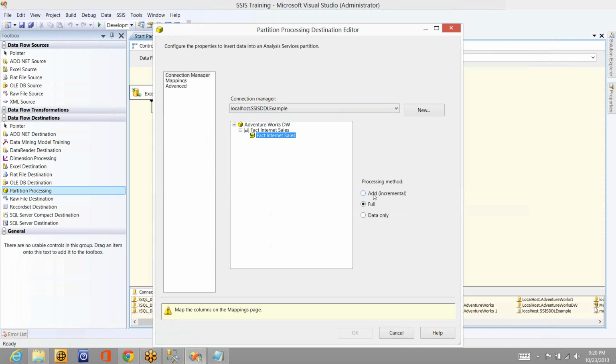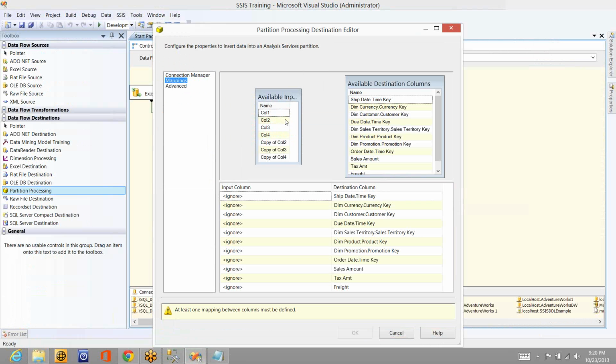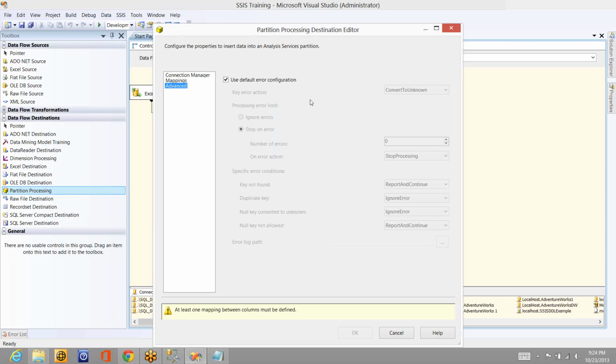Here it's again the same story. Either you want to process add, or process full, or process data only. And for the mapping from the source, whatever columns you are getting, these are the columns that are present or used in the measure group table or fact table, or you can say partition table, in the analysis services. So as you can see here, you have to give some connections, like from which column you are going to push the data to which partition in the SSIS cube. And once it is given, then you can give the error configuration.